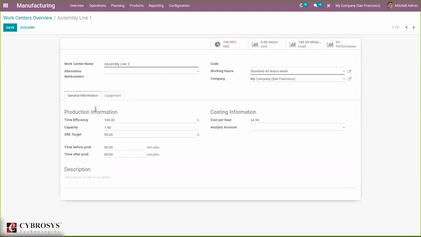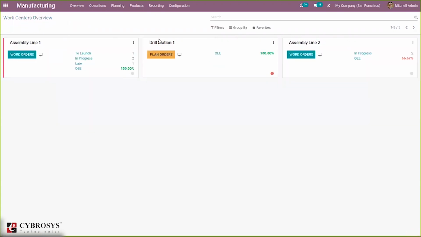Then we can set the working hours of the work center, lost hours, load, total load, and performance can be seen in percentage. We have done a detailed video on configuring and setting work centers in Odoo 14 manufacturing, so you can check that. We can filter these work centers and group them. Before going to other options, let's go to configuration settings and have a look at the options.